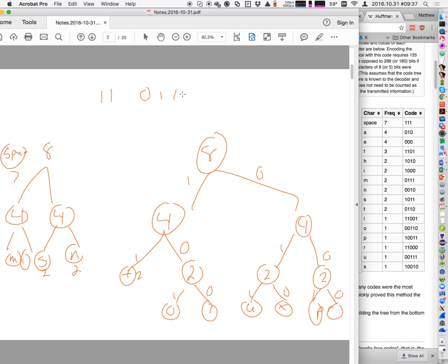So that 0, 1, 1 would be a U. So we got a T, we got a U. Maybe we have 0, 1, 0, and that would be an X. So why might we want to use this type of encoding? Can there be any benefits to using this?